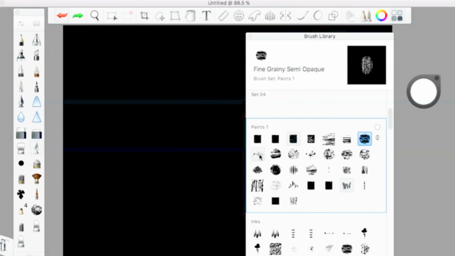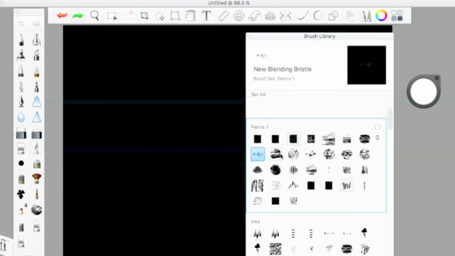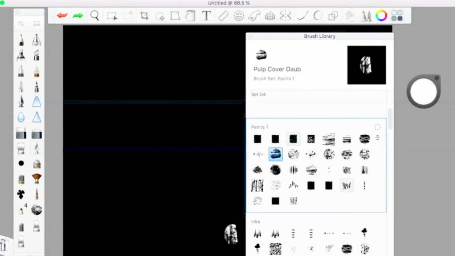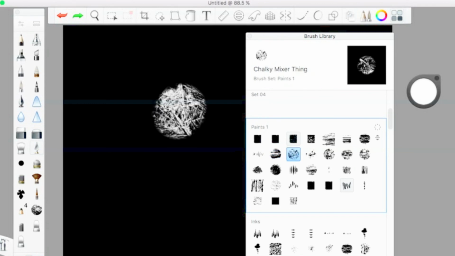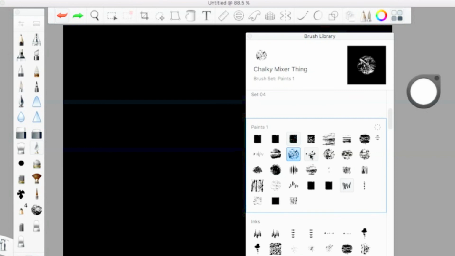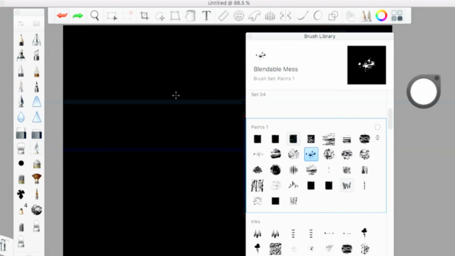We have new blending bristle. That one's not bad. We have pulp covered daub. What do we got? Chalky mixer thing. Now this one here is from a set I bought online, and there's so many more of them. This is nothing. This is absolutely nothing. Blended mess. Looks like milk splatter. It also looks kind of like something else.